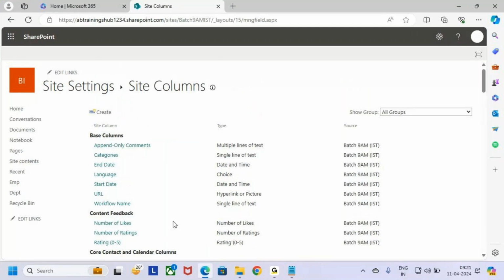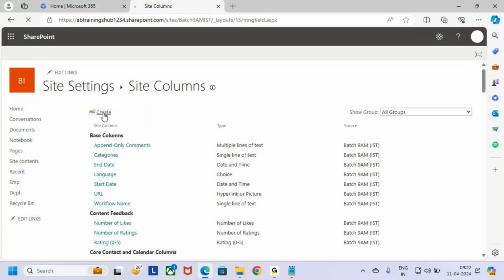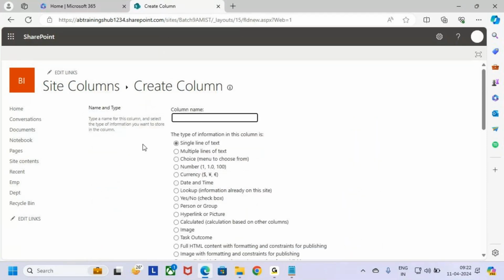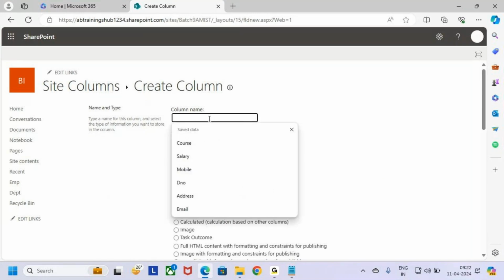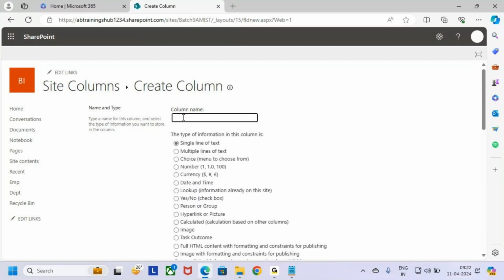I want to create my own site column which I can reuse in the EMP and DEPT lists. So on the top you are able to see Create. Let me click on this create option, guys. When I click on this create, it will allow us to create the site column. Let me pass the column name now. What is the column you want to keep in this site column? I want to create the column called the department number column.